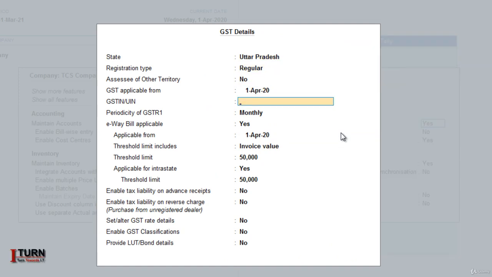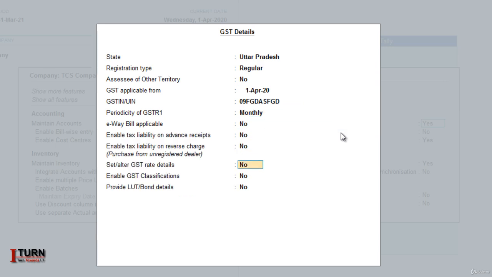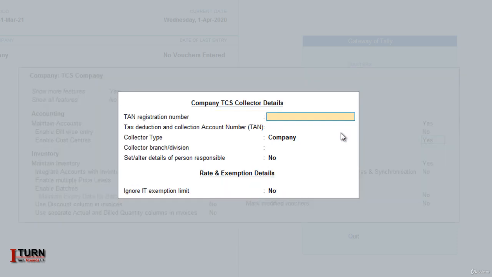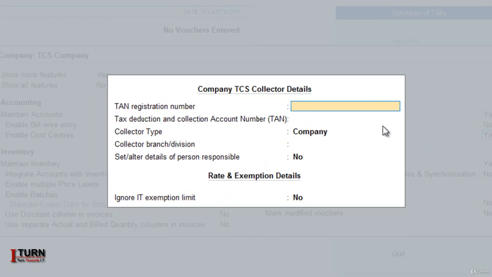Let me give the GST a number. Monthly I am keeping it no right now. Fine. Now here TDS no, TCS yes. Now for TCS, if you want to collect the TCS, you must have a TAN number. Now a TAN number is normally an alphanumeric 10 digit number. So here randomly I am typing the number.